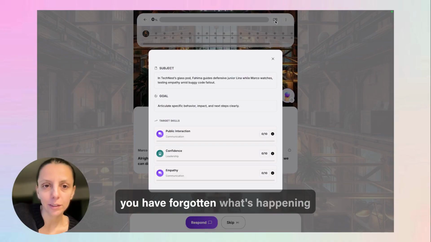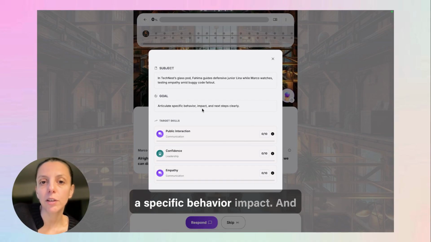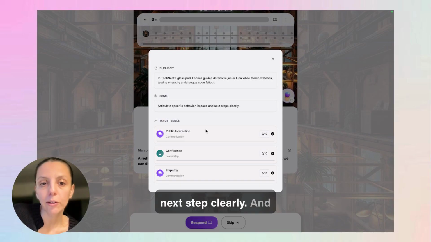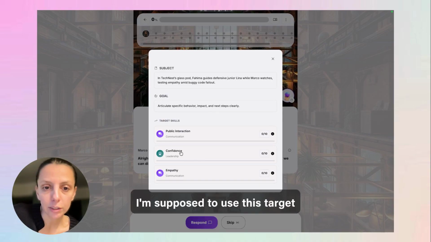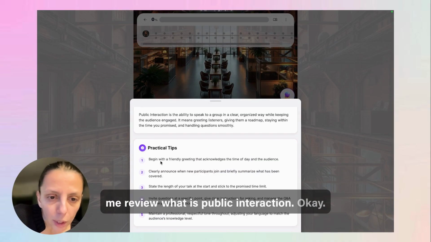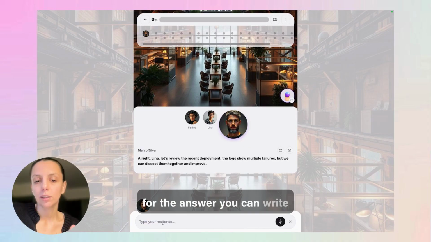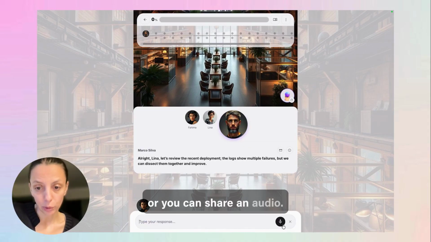If you have forgotten what's happening here, this is my goal: articulate a specific behavior, impact, and next step clearly, and I'm supposed to use these target skills in my interaction. Let me review what public interaction is. Okay, let's see if I can actually get any of these skills. For the answer, you can write or you can share an audio.